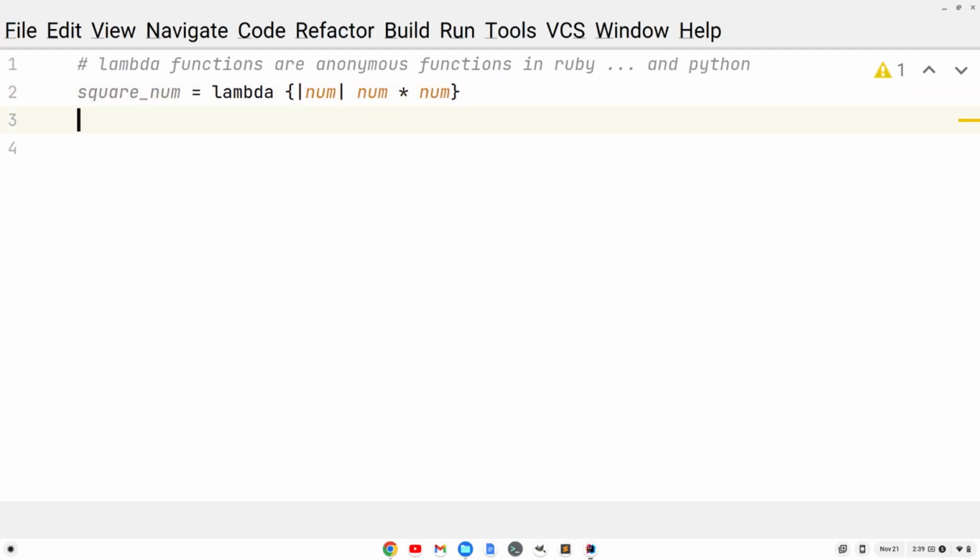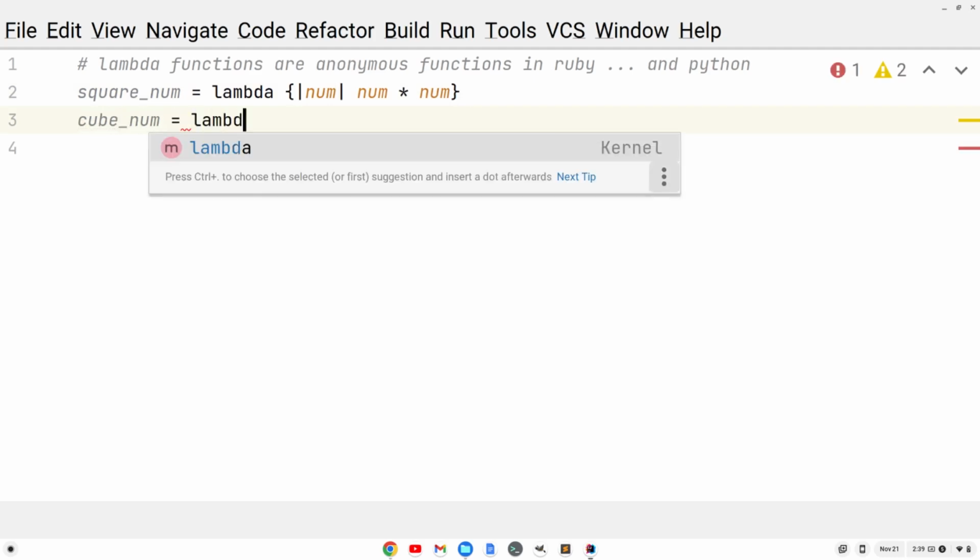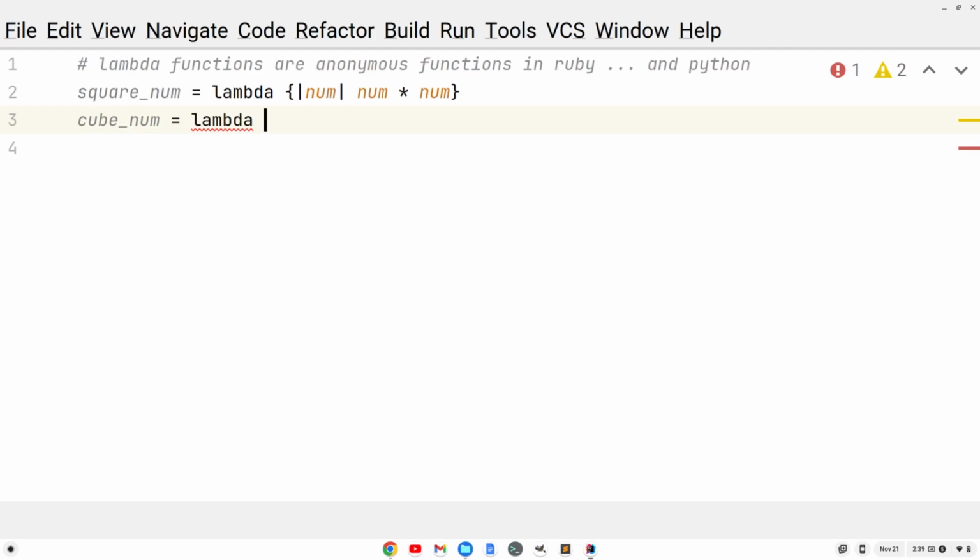Likewise, you could also create a function that cubes numbers. So I'll do cube_num. That's going to equal lambda, and then within curly braces, and again, within pipes, we'll do the variable that wants to be affected, and we'll return that variable raised to the third power. So I'm using that double asterisk.